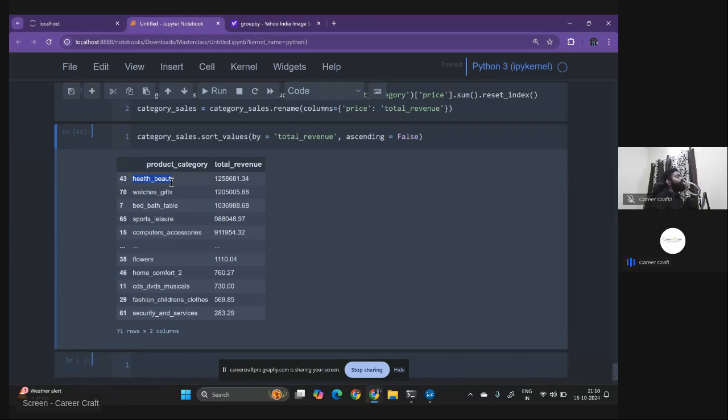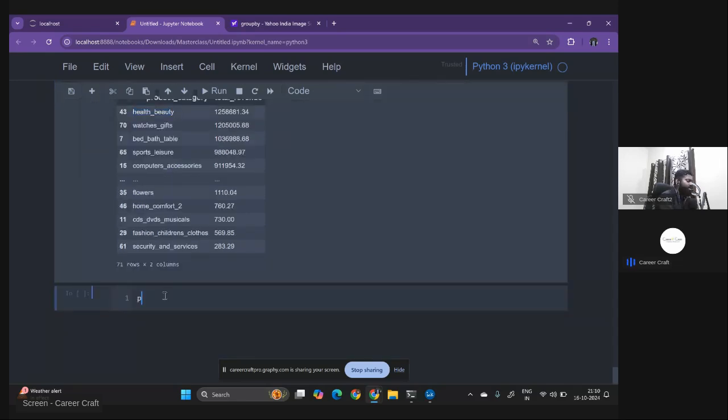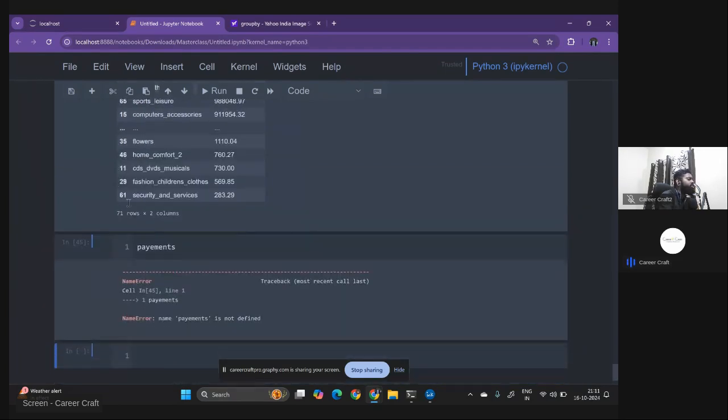Now we are going to see about the product details with the product payment method. How can you do that? So let's say you have a data set, payments. Then you have also some order items. So this is your payments. Now with respect to each of these payments, you have the order items.